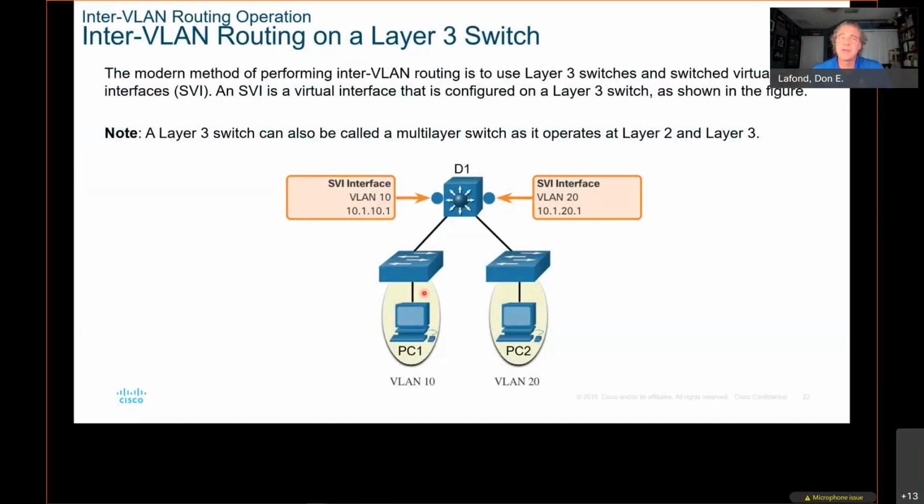The modern method of performing inter-VLAN routing is to use layer 3 switches and switched virtual interfaces, SVIs. An SVI is a virtual interface that is configured on a layer 3 switch, as shown in the figure. A layer 3 switch can also be called a multilayer switch, as it operates at layer 2 and layer 3 based on whatever the port is configured. So here, this would be configured as a layer 2 port, and then these a layer 3 port. So I'll show you the commands, and remember it's virtual, it doesn't exist, nothing's connected to it.